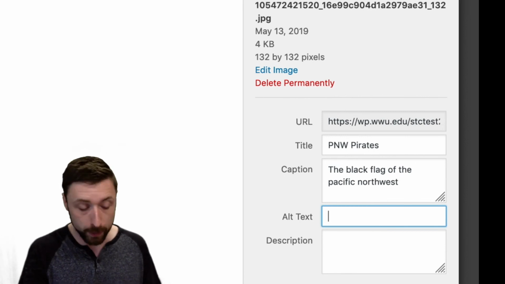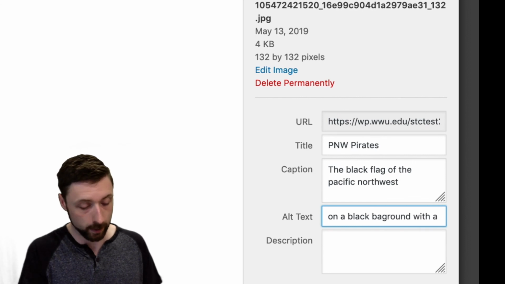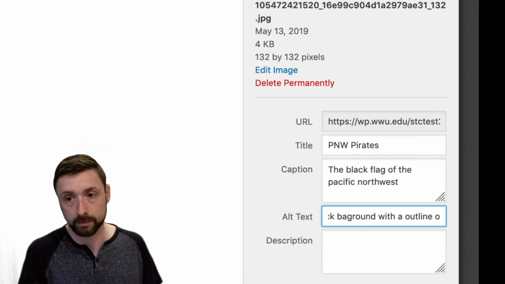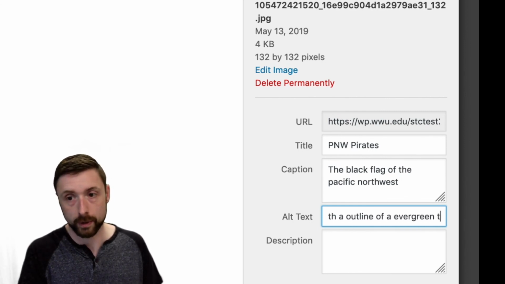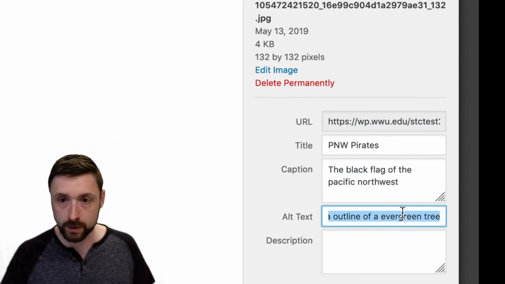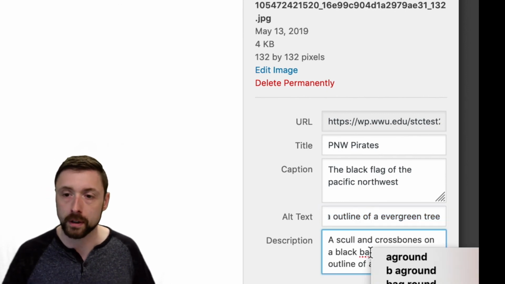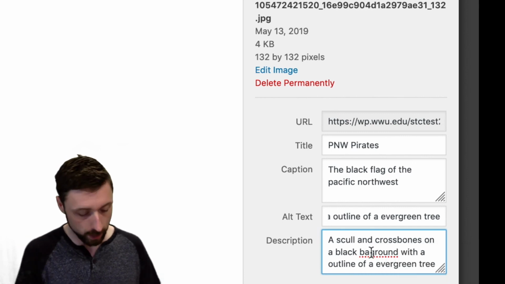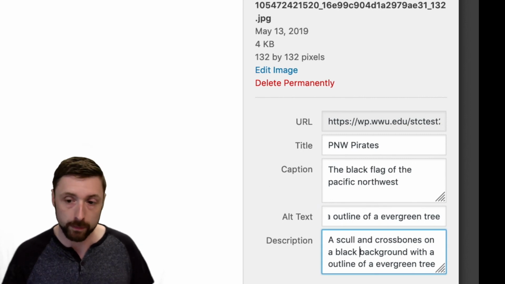So for instance, I might put here a skull and crossbones on a black background with an outline of an evergreen tree. And then also for your description, I usually just use what I use for the alt text as the description. You can always flesh it out a little bit more in your description, but I typically just copy and paste whatever I use as the alt text as the description. Once I have all of that, we can hit insert into post.